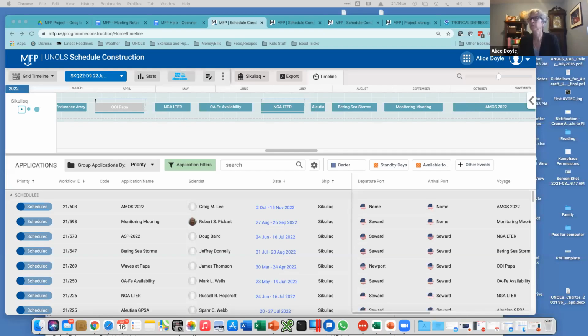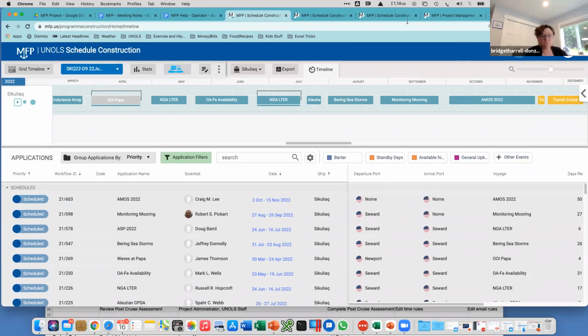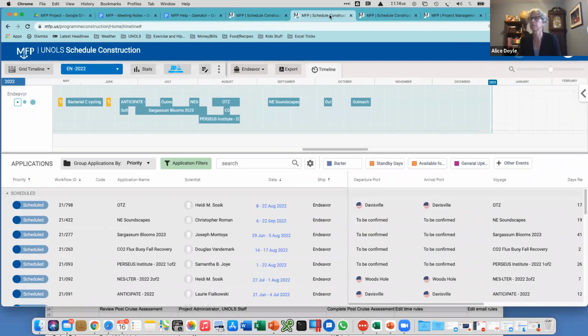So first, I'm going to start sharing my screen. And here we have MFP. You guys see this, right? Yeah. Okay. And I've got to find the right screen here. I've got many in here.